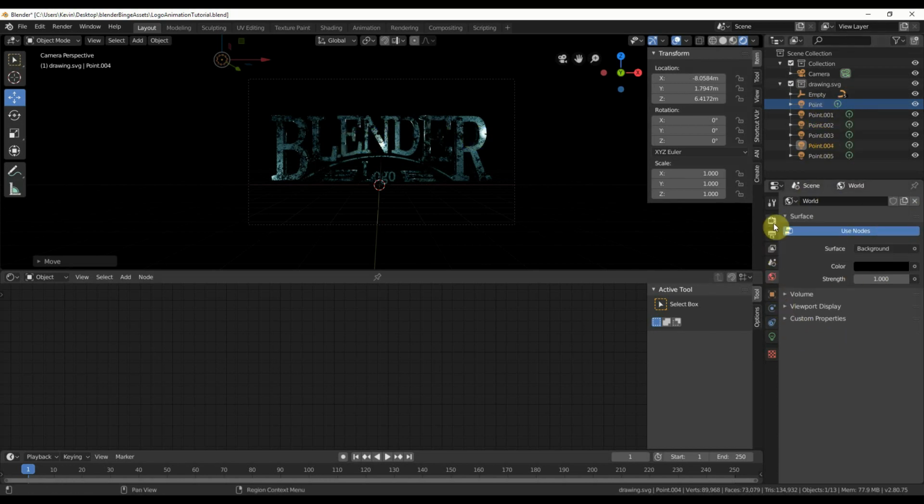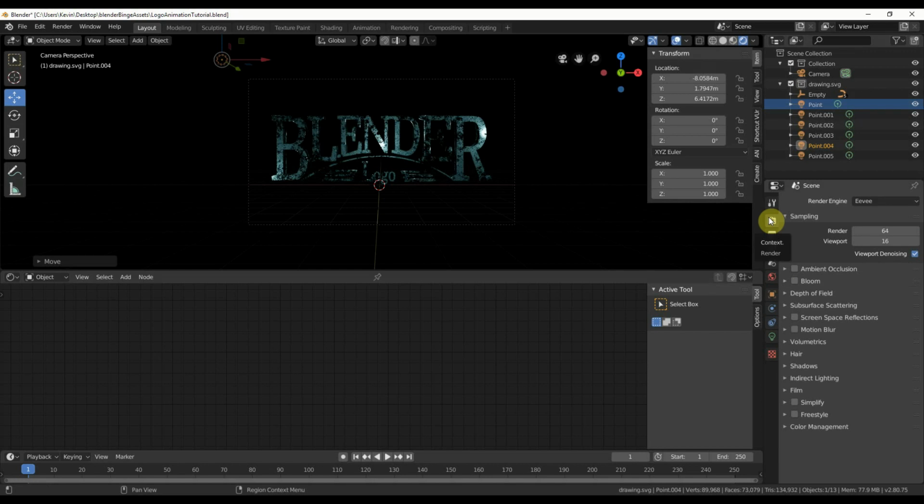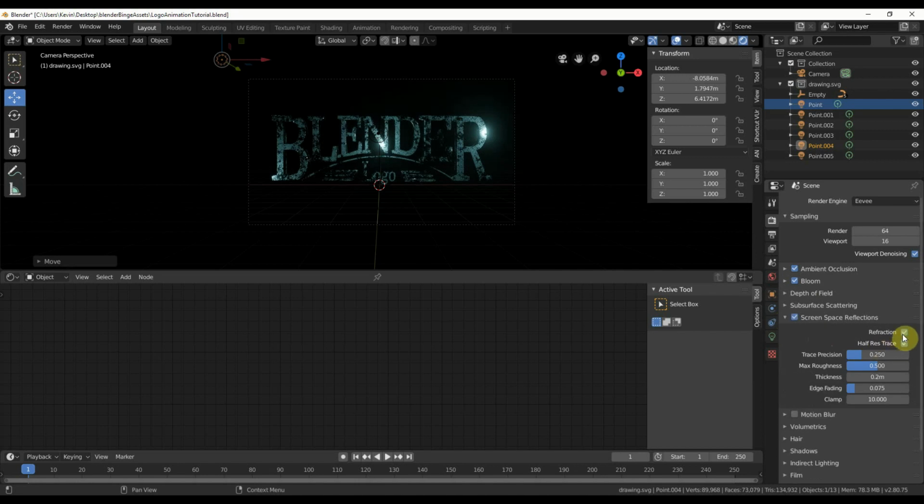And then I can go over here to the render settings. I don't think I really need ambient occlusion. You can turn it on, but I'm not seeing much of a difference here. I could turn on bloom, and we don't need motion blur. Screen space reflections I can turn on. I don't think I need either one of those on. And that's pretty cool.